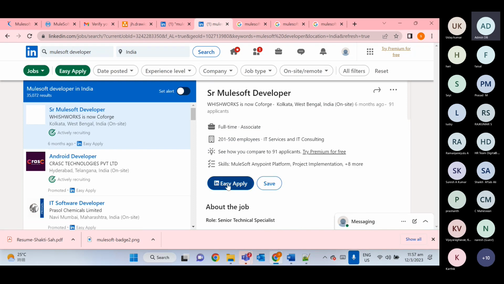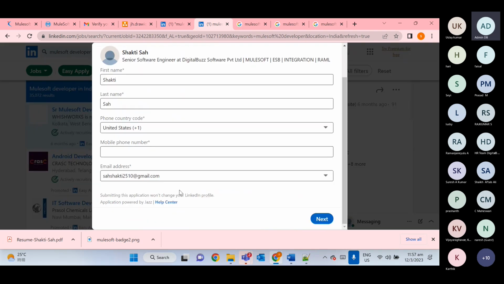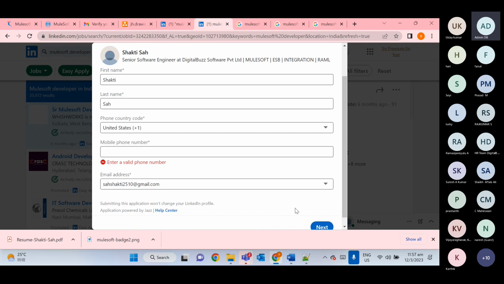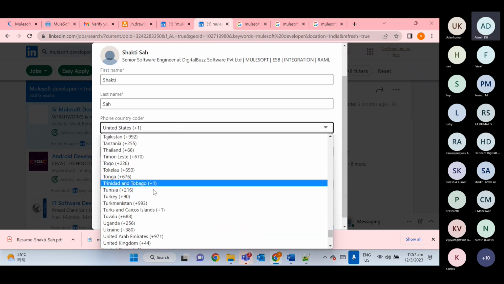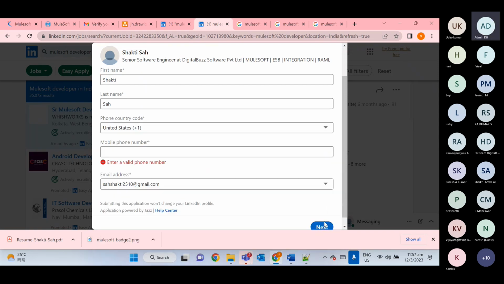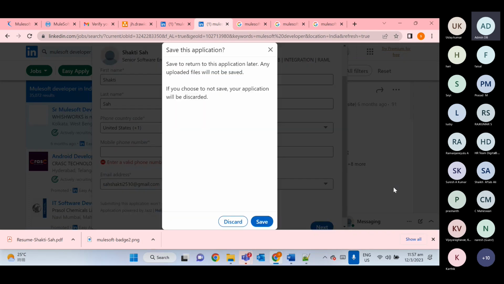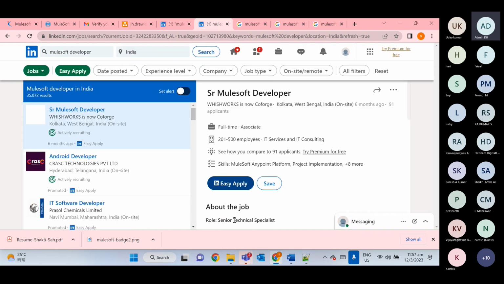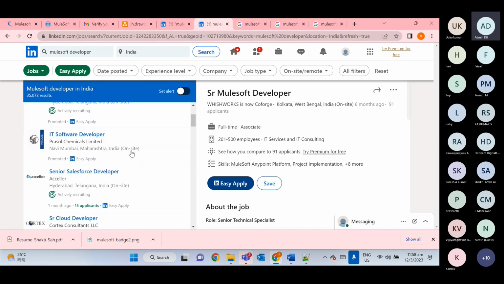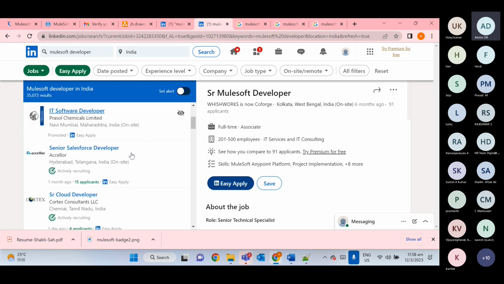Just click on this, then all the details will be collected. The phone number should be Indian. You need to provide your phone number, click on next and submit. Done. You don't need to go to their website or create a profile. All those things you don't need to do. Easy Apply you can do in 1 minute, and you can apply in one place.